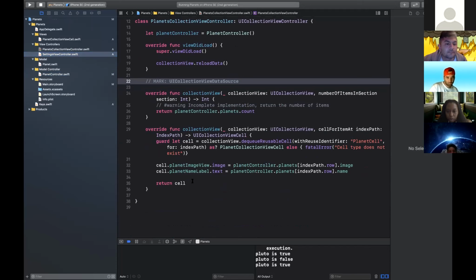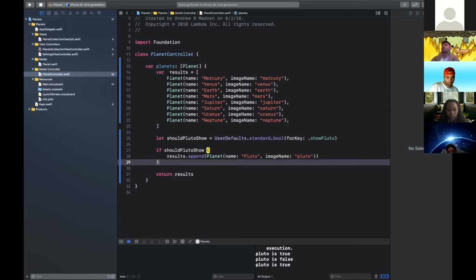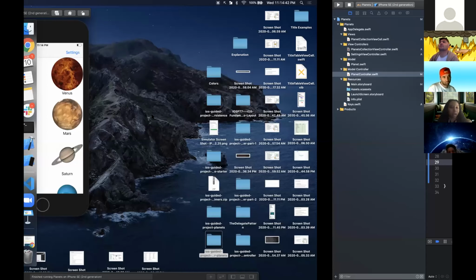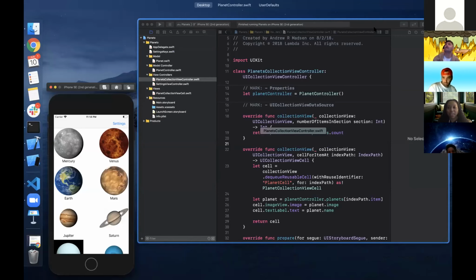So for item index path dot row, planet controller, if planet controller, results dot append. Don't you have the file for the finished project? Just go into that and just kind of compare the code in there. Yes, that would be the best thing to do.